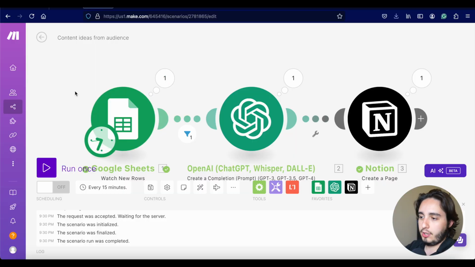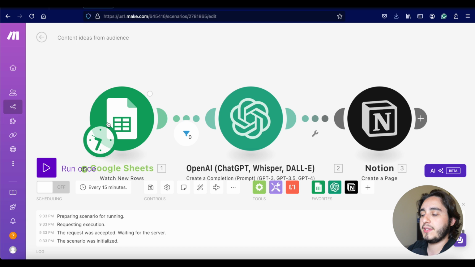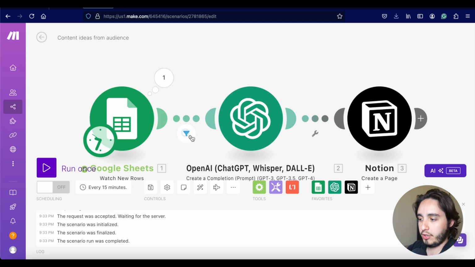Another thing that I wanted to try is to go back over here into the automation, because we do have an empty row over here and it worked. The filter that we set up worked. It didn't move forward the Google Sheets row into ChatGPT because it was empty, which essentially just works well because it saves us the credits that we were going to use.